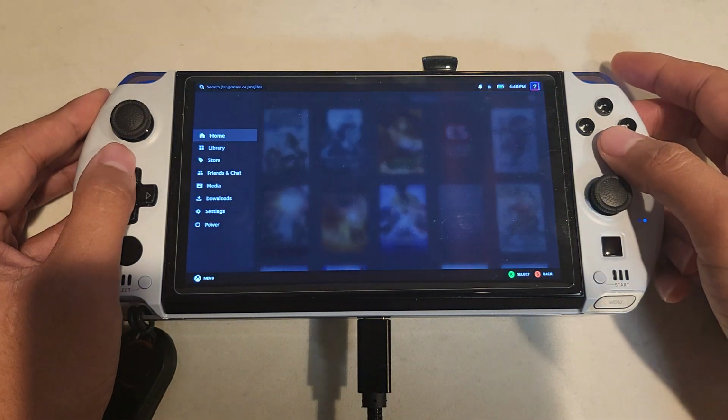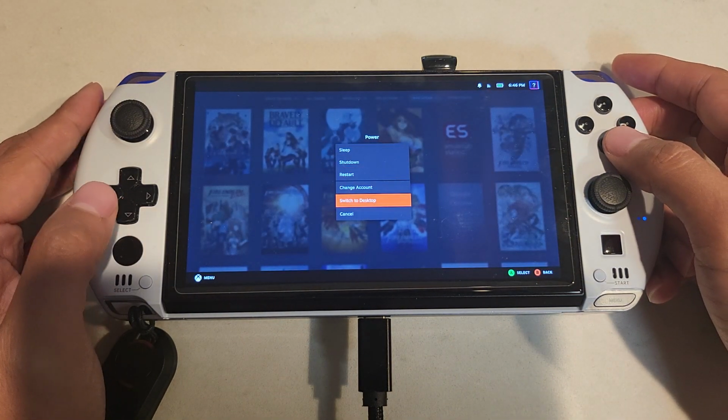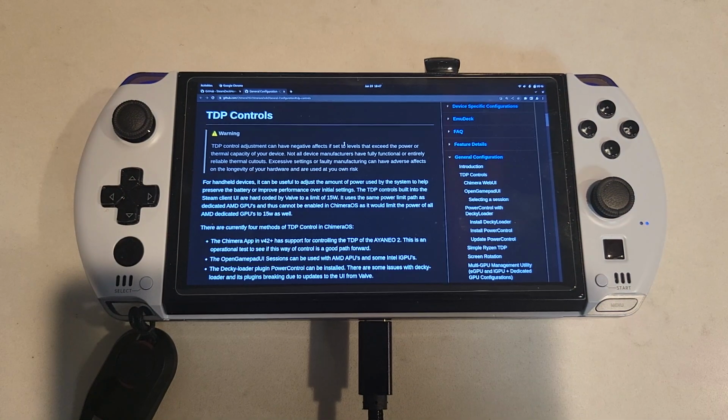So let's go into the desktop mode. On the ChimeraOS wiki, there's a page for TDP controls, and there's actually a third option for TDP controls, which is called Open Gamepad UI, but I'm going to skip that one today because it's still experimental and in early stages of development, so there could be a little buggy. So I'm going to skip that one for now.